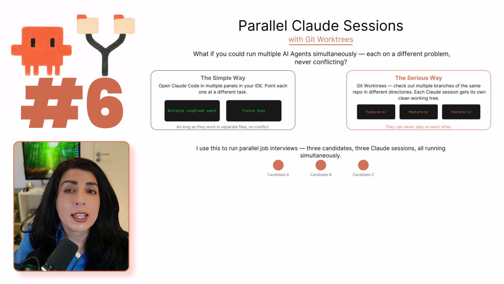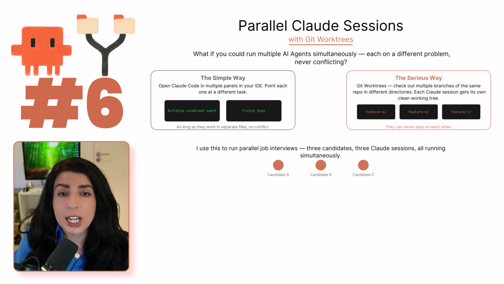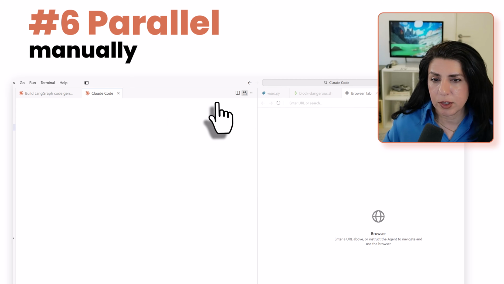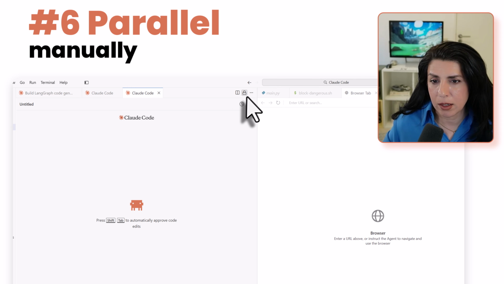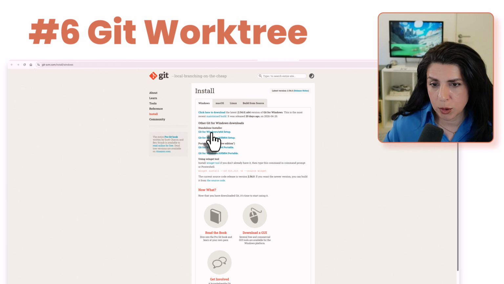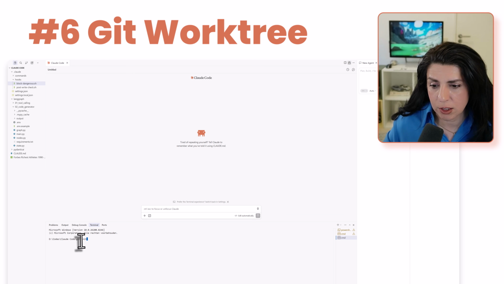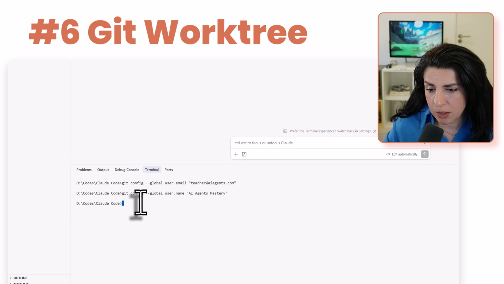But the serious way is Git Worktrees. Worktree lets you check out multiple branches of the same repo at the same time in different directories. Each Claude session has its own clean working tree. Just open different windows, and then you can basically work in parallel in those different windows. To use Git, install it, and then we look at git version, git init, and commit the first message.